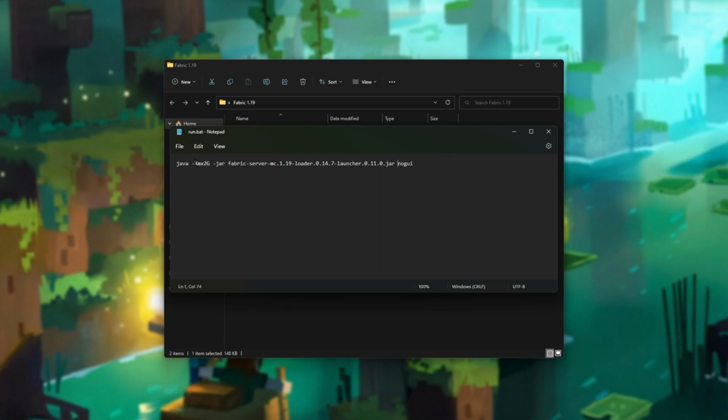Back to RAM. Xmx means maximum amount of RAM, and 2G means 2 gigabytes. This is the absolute minimum that Fabric recommends to run your server on. If you know what to type in here, you can simply type it in and save it. Congratulations, you've now successfully set up your server.